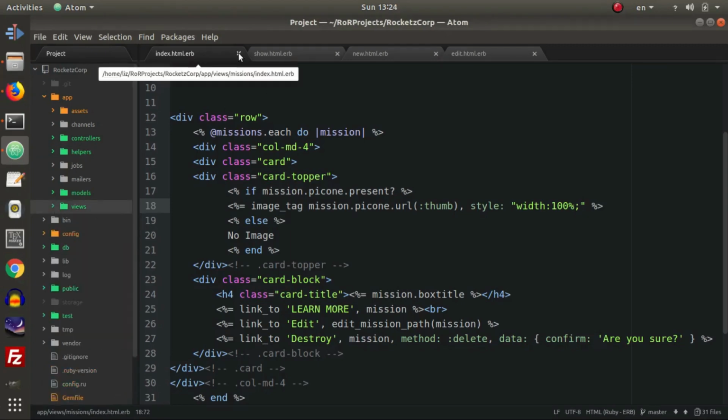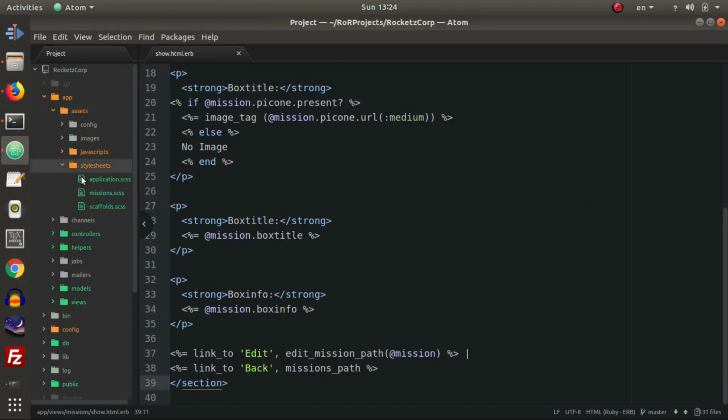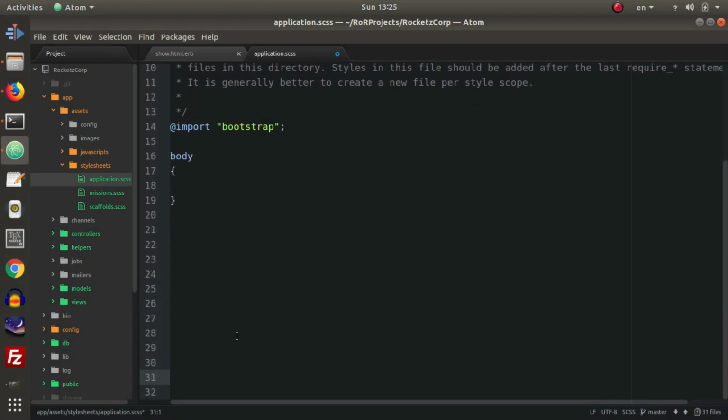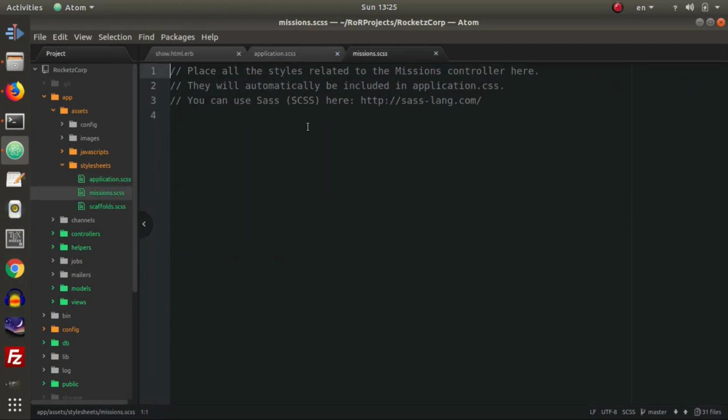So I'm going to close a few of these. We don't need to have these open. Then we will go to Assets, Style Sheet, and to Application Style Sheet. First here, let's give it the body class, but leave it open for now. I'm moving it up a little bit so you can see better. Underneath here, I'm going to copy this, paste it below, and instead of Bootstrap, replace it with missions. Then open up missions.scss, the mission style sheet, and here we put in the card properties.